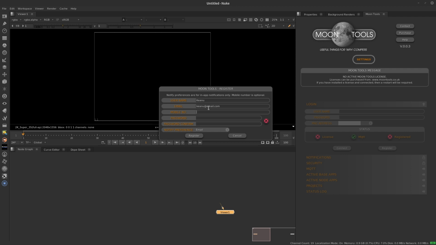I'm going to type in Keanu for the moment, and Keanu has an email address and he has a phone number, which needs to be in the international format. So for the UK I do +44, and I need to create a password and confirm that password for a second time, and if those two passwords agree, then the indicator will go green.